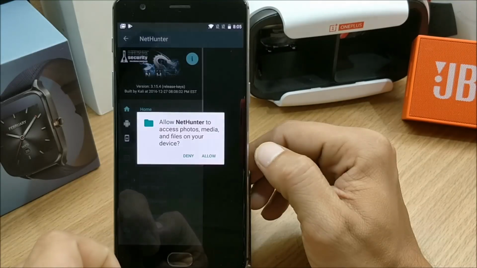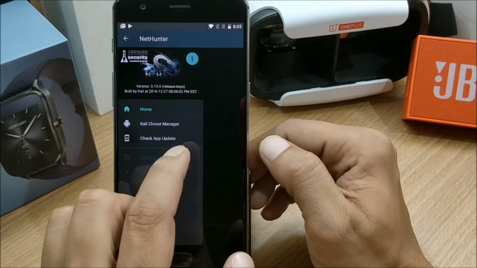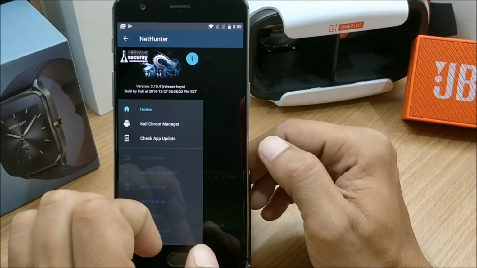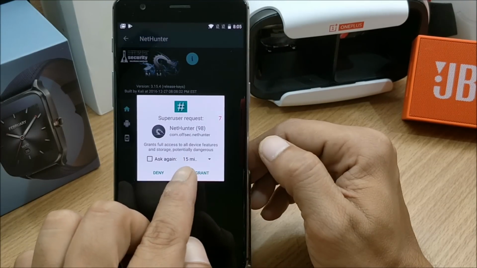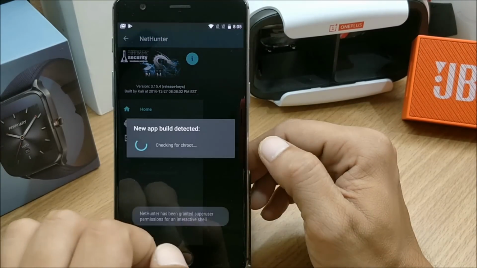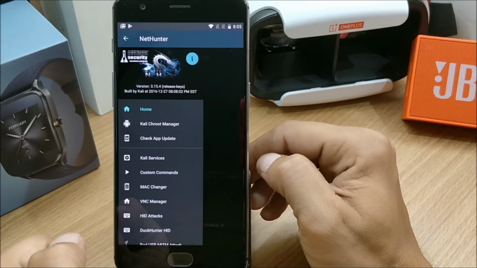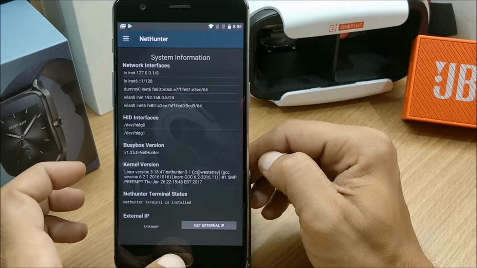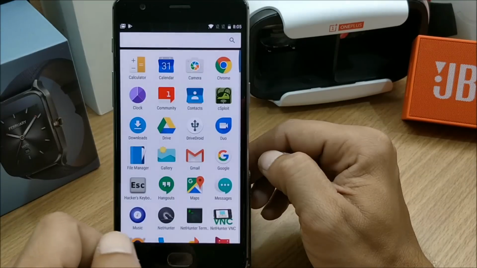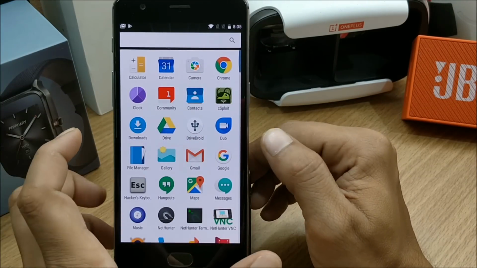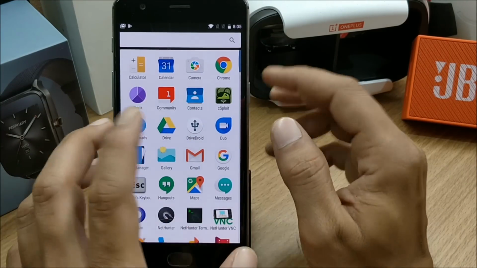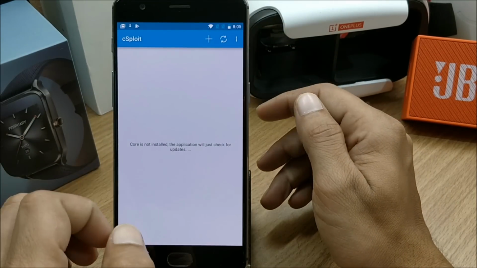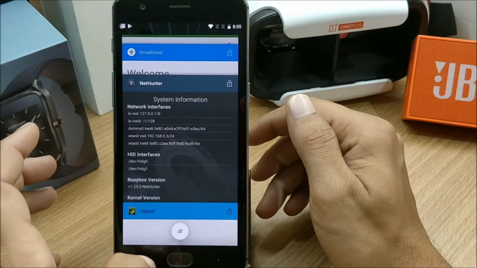First thing we'll do is open the NetHunter application and give all the permissions to complete the setup. You get a root access permission over here, grant this permission. It says initial setup done, and everything is set up now. Let's go back and go to the menu, and we have a few applications available here. First is CSploit, and I think this application doesn't work because it has an update which we are not able to download. So we go back.